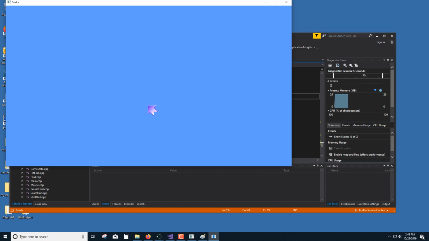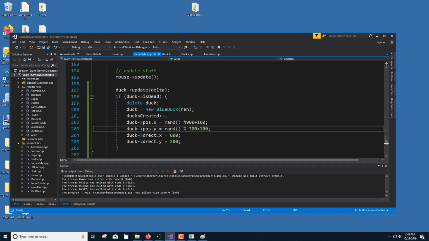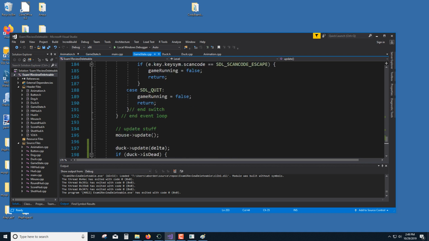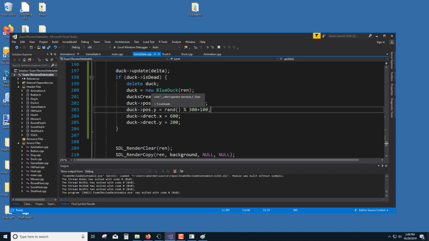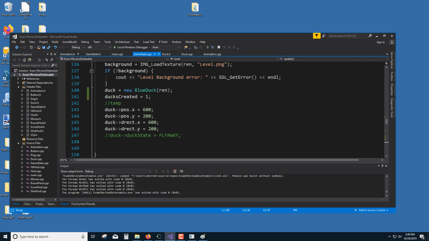Can I see the code so I know where you are? The blue duck is broken. Which code? The one you show right now. We're in game state, we're in level. This is the level update function. We create ducks in 2 places. In the update function, when one dies, and then we create them in the level constructor for the first duck.